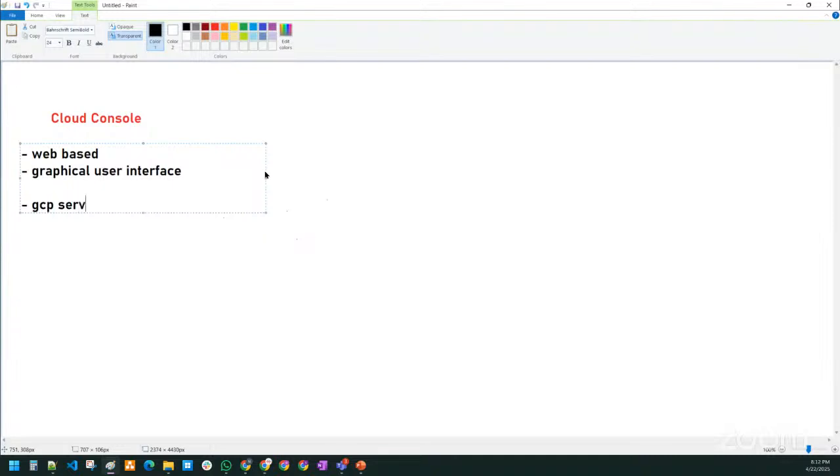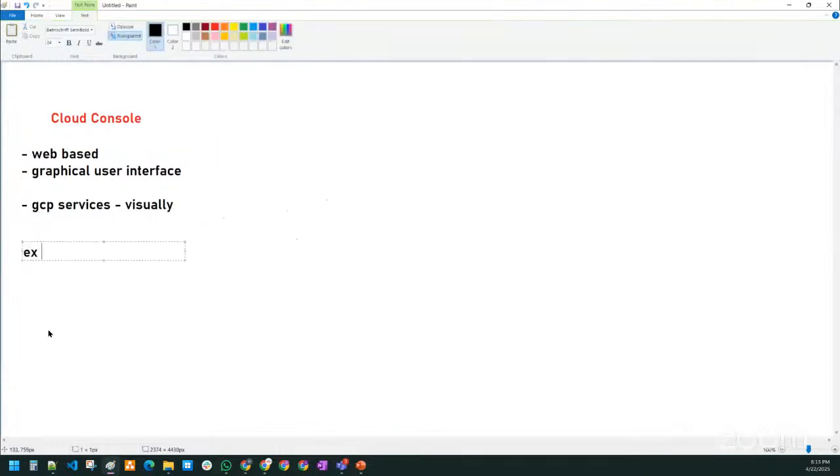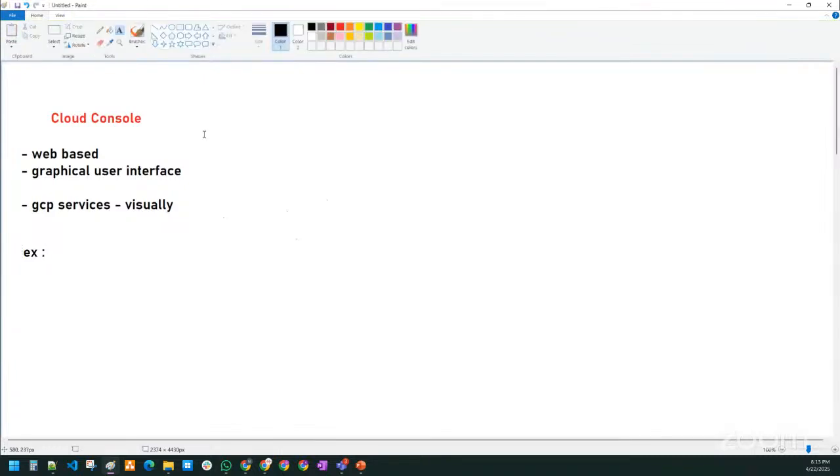Sir, how do we interact with the GCP services in the graphical user interface? We are going to interact with the GCP services visually. So if one wanted to create any resource, or delete any resource, or provide any kind of permission, whatever you wanted to do, you can do it using the Cloud Console.